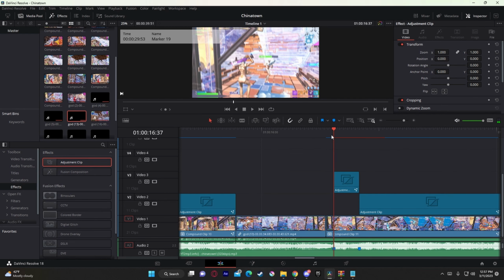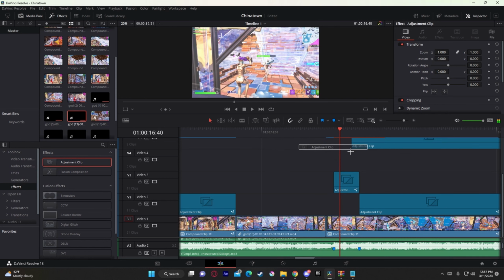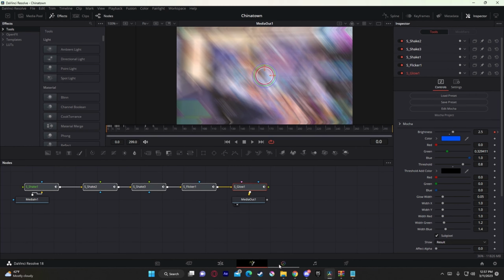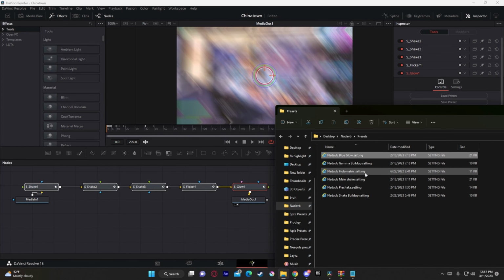and I'll just cut it right before the kill, and then we're gonna go 3 frames forward. So 1, 2, 3. We're gonna add another adjustment clip, delete the rest, open this in Fusion, and I'm just gonna drag in the hollow matrix.